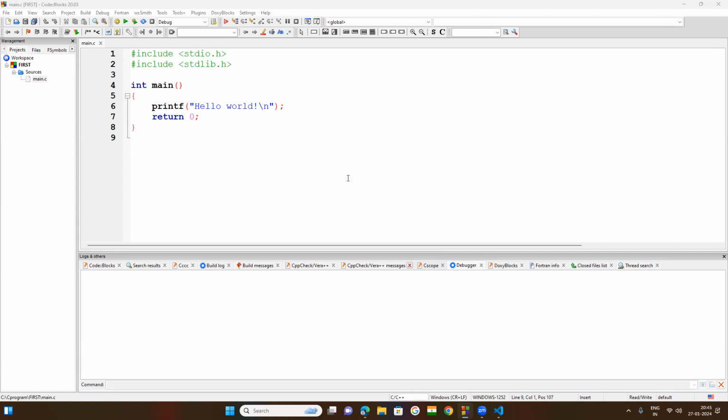Normally DS and algorithms will be started in, I think, the third year. So before that, we will try to understand C and C++. First, let me explore C. Here, I'm going to explain what the C language is.